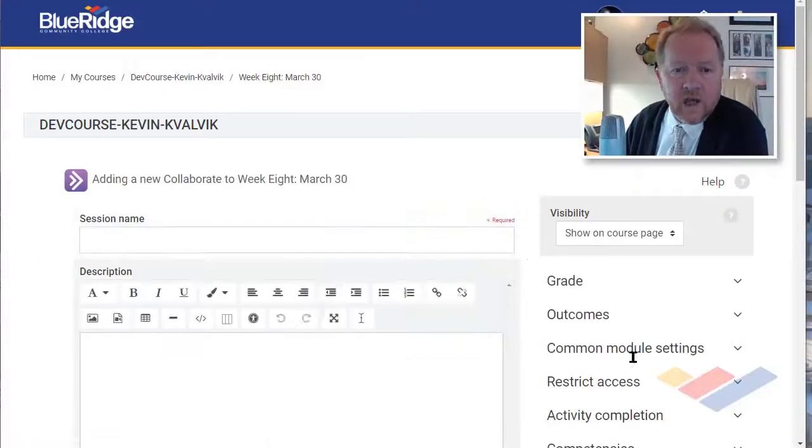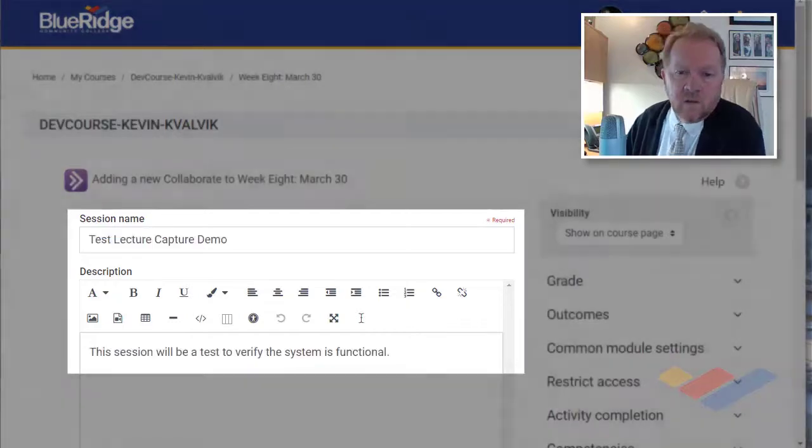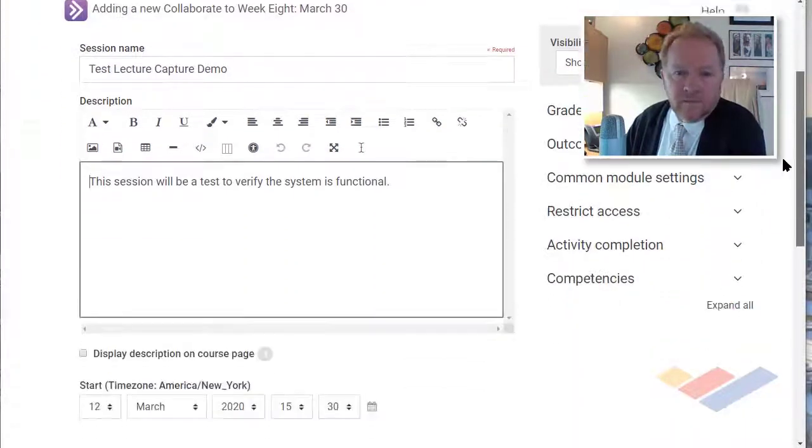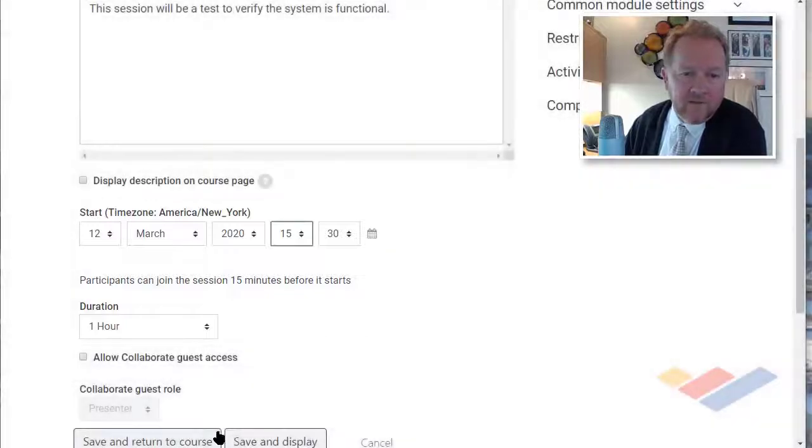And then I'll need to give it a title and a description because the students may see it in advance. So that is what I'll call it. And then I don't have to do much more down here except make sure the times are set correctly for when I want to begin. I want the duration to be an hour. I don't have to add any of this.